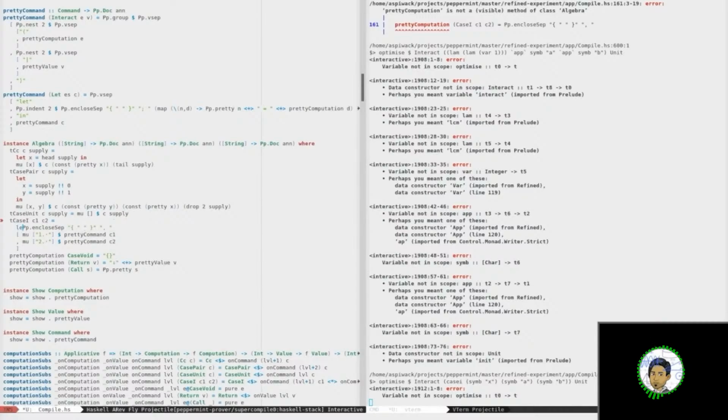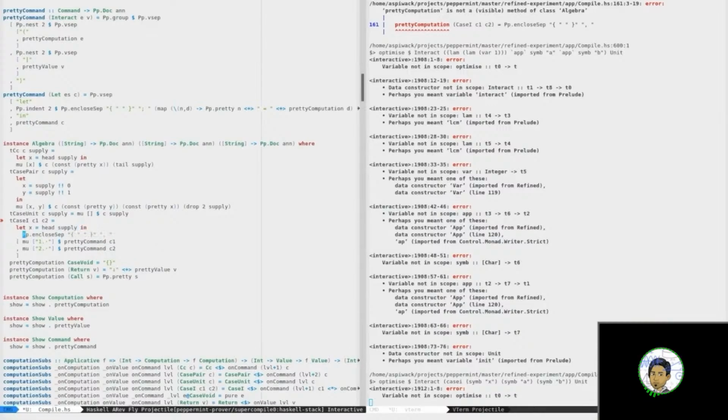Okay, now again, remove this, we add a T, C1, C2, this stays. So we're going to name both of them the same, whatever. There are some way better ways to do this. New x plus x plus x. And that is, we do C1 of const pretty x and tail supply.